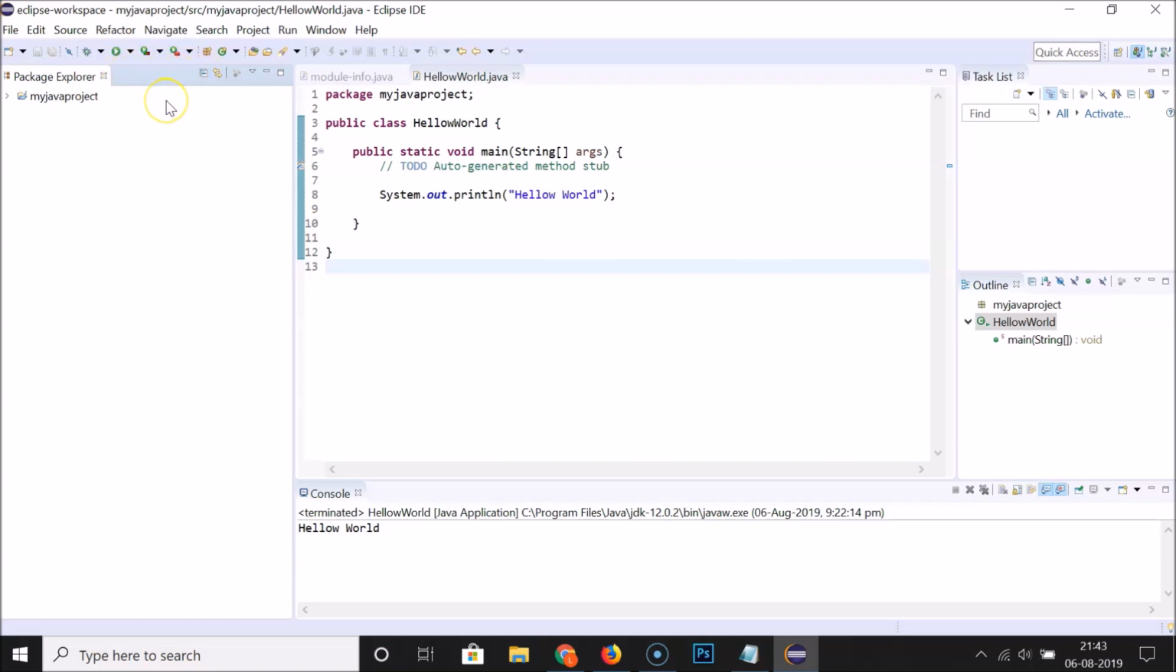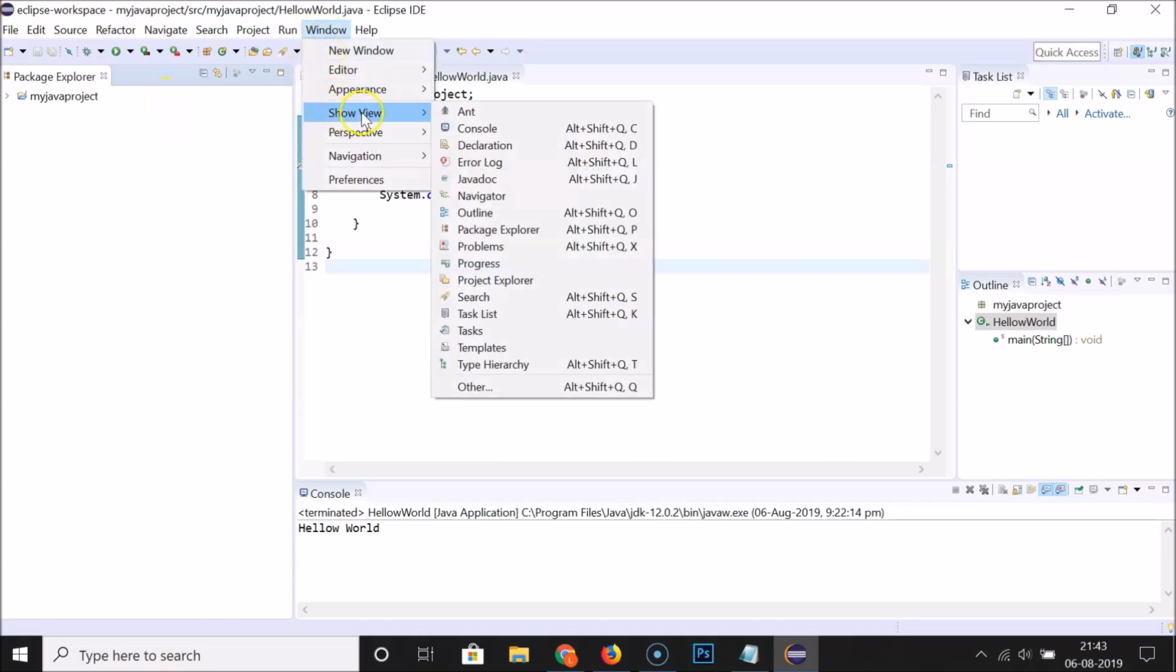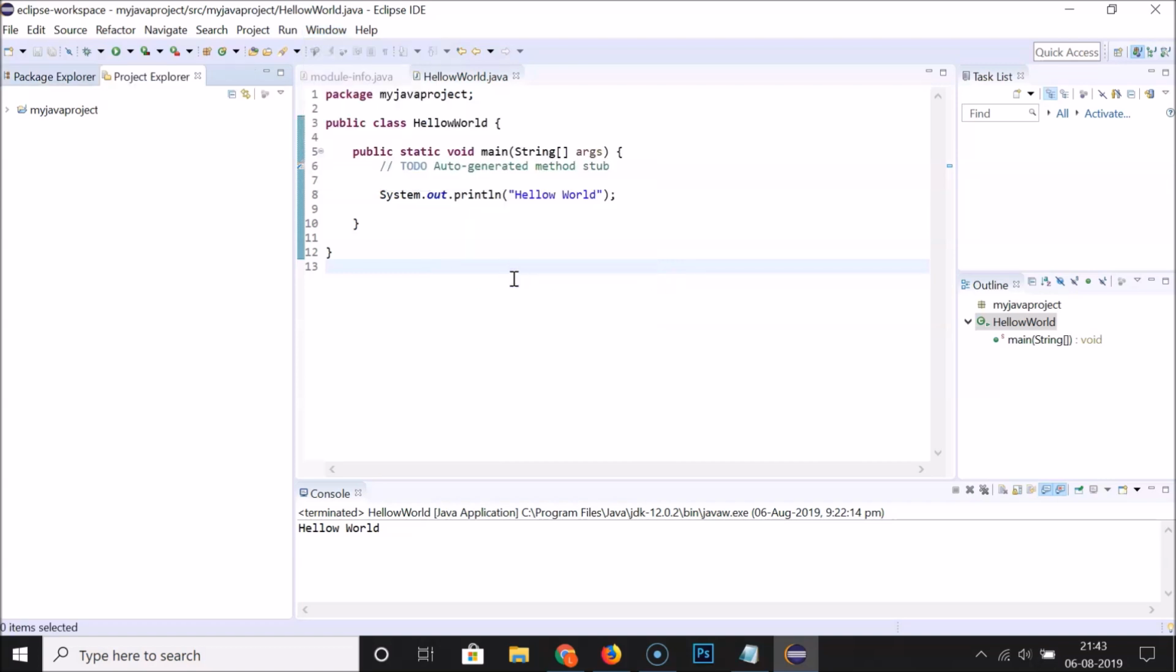Okay, so in order to show it, you have to click on this window. Okay, and here we have the show view. Click on this show view. Okay, and here we have this project explorer. Click on this project explorer. Okay, and you can see I have this project explorer window showing over here.